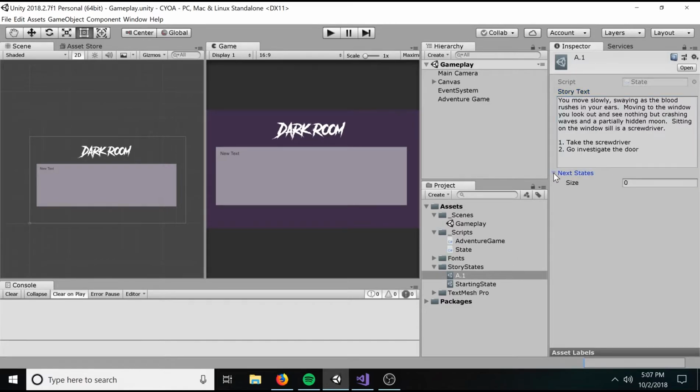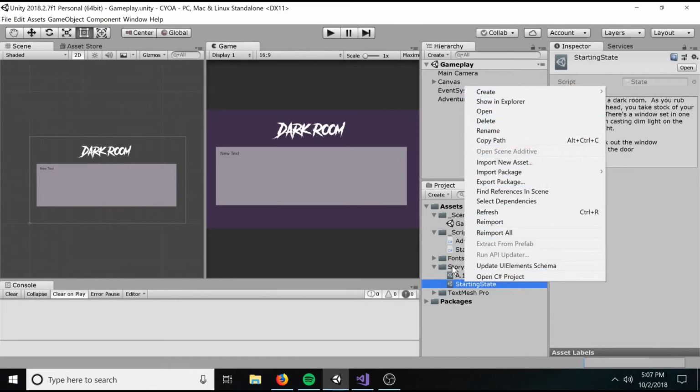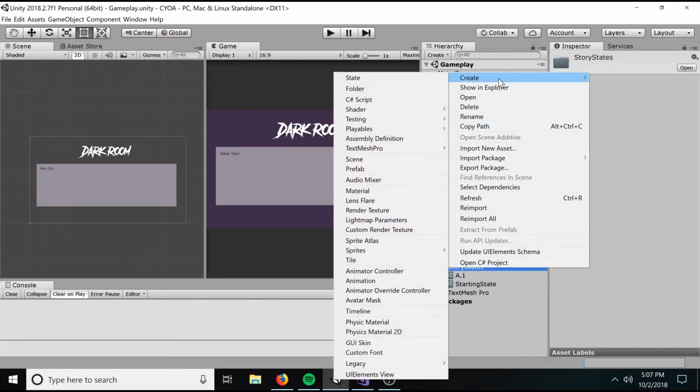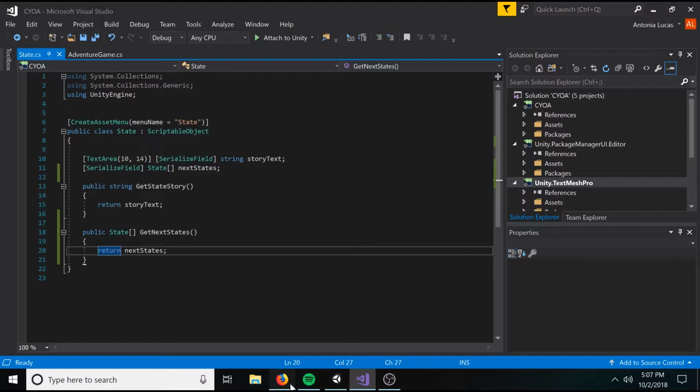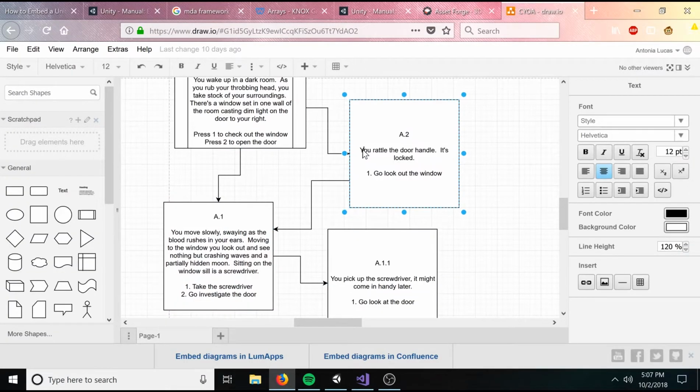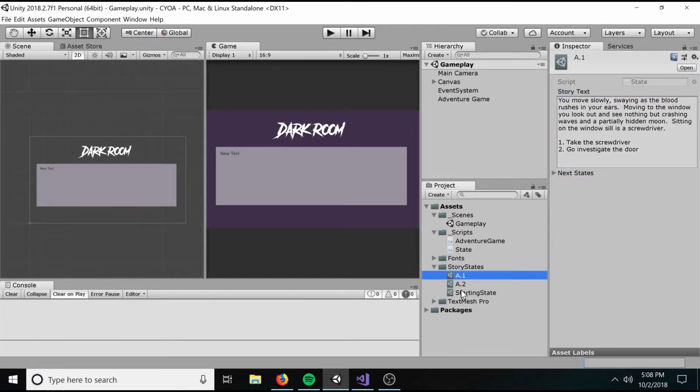And also you might note there is this array list right here in my state, and there was one right here in starting state. Perfect, that's what I want. In my story states folder, I'm going to make another state. I'm going to call it A.2, and I'm going to grab the text that's in here. Okay. Perfect. So now I have this, and I can do this really neat thing.